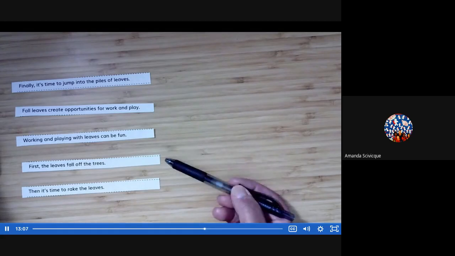Here's the fourth sentence in our mixed up paragraph. First, the leaves fall off the trees. There's two things that I notice here. I notice the sequencing word first. I'm also thinking that this is a detail and it's small like a button. So I'm thinking this is a piece of evidence in the paragraph. And since it has the word first at the beginning, I'm thinking it goes toward the top of the paragraph.